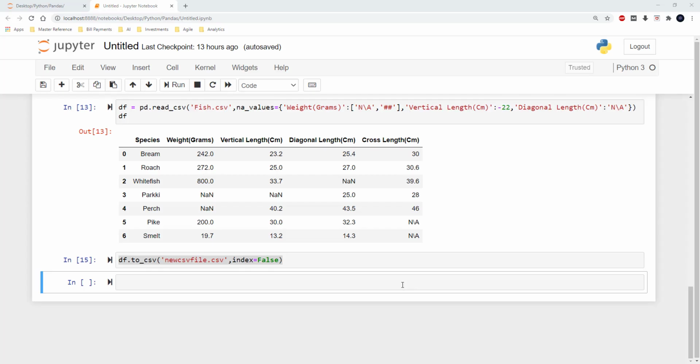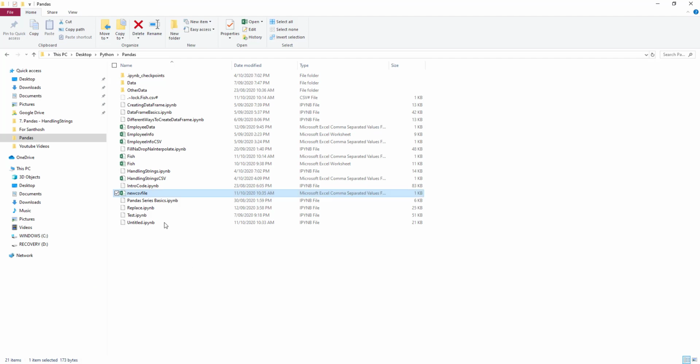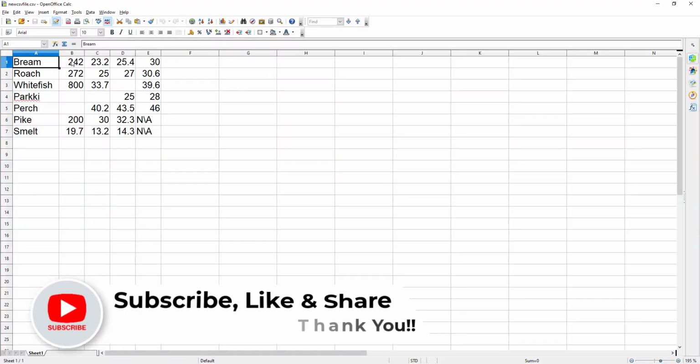Now I don't want to write the header to the new CSV file, so I am just using the same line of code with index equal to false, and then I am also mentioning one another parameter, header equal to false. I am executing this line, going to the new CSV file which is created, opening it, and here if you see, the header is not present. It just starts with the name of the fish and the different length and weight parameters of the fish.